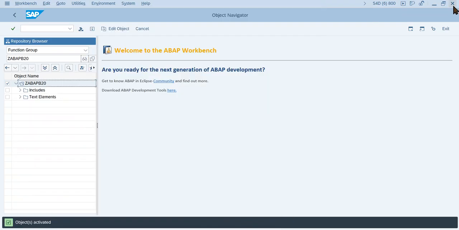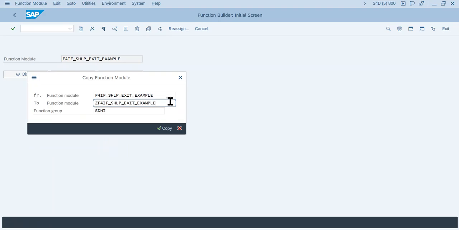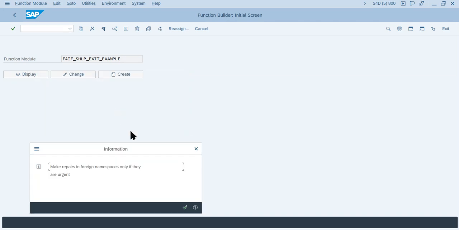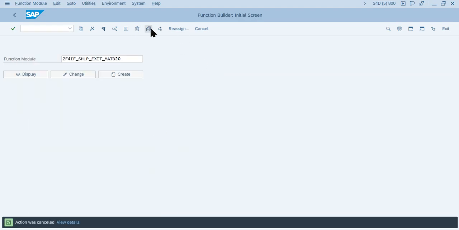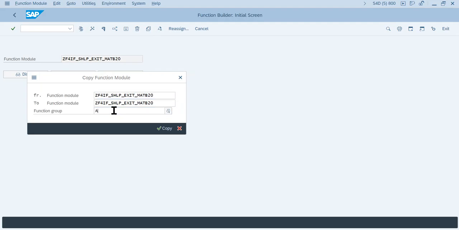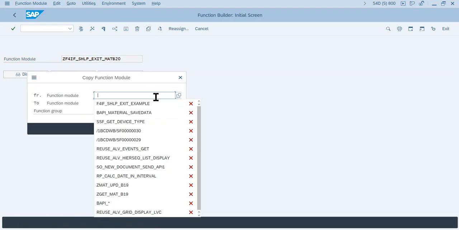you can go back and copy, sorry, that is a rename, copy, and here Z mat b20, I say copy. Sorry, this is not the function group. I want to store in Z ABAP b function group. Okay, copy. Sorry, why is it happening?